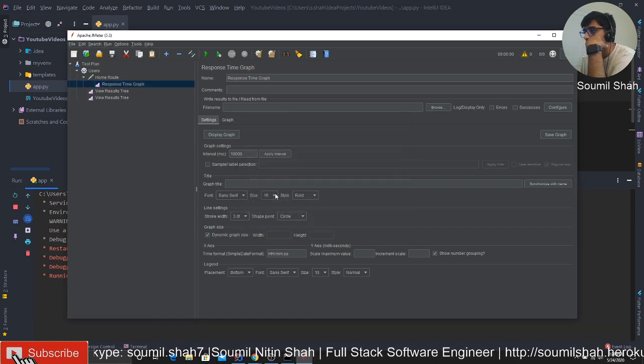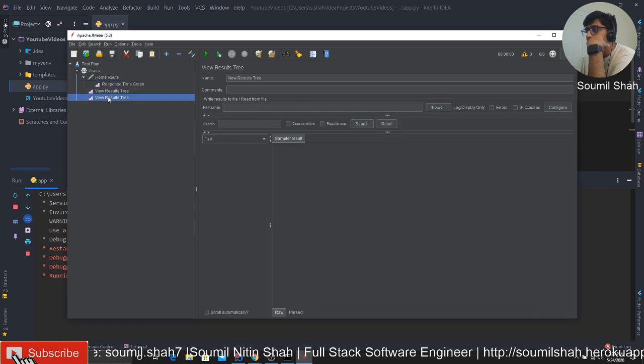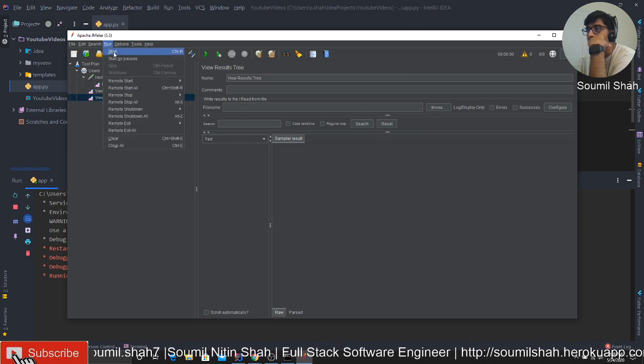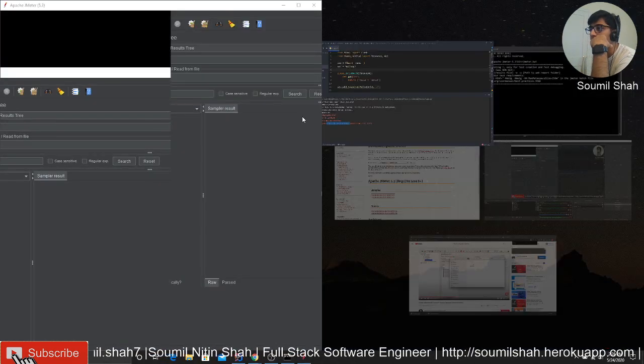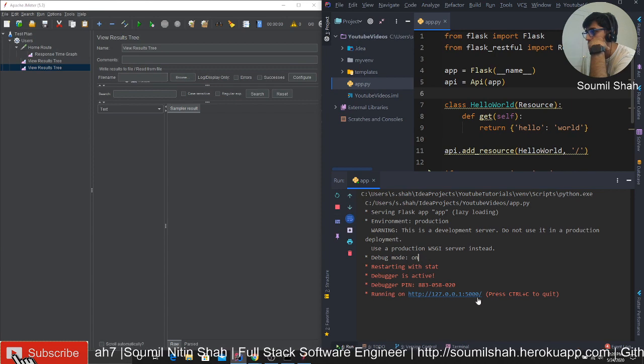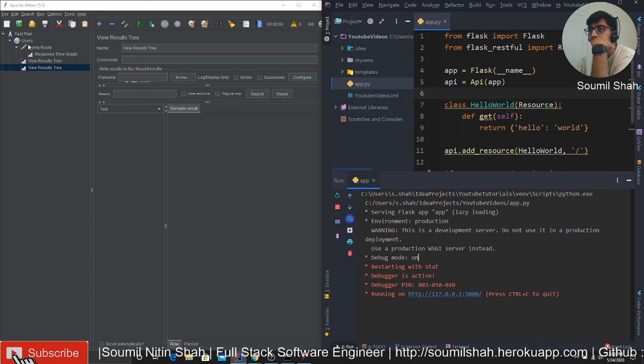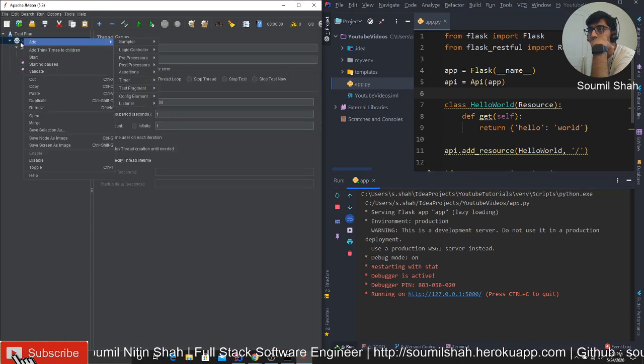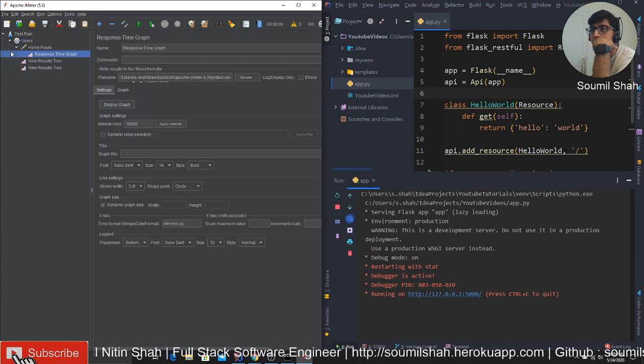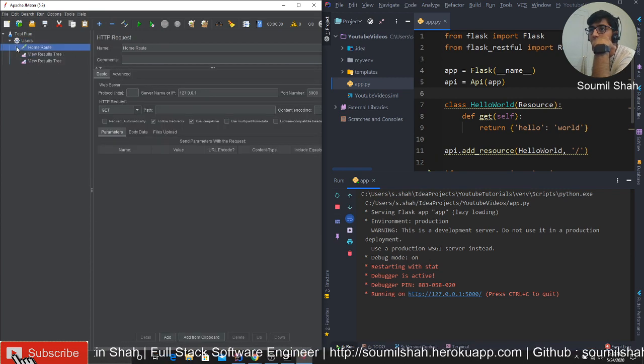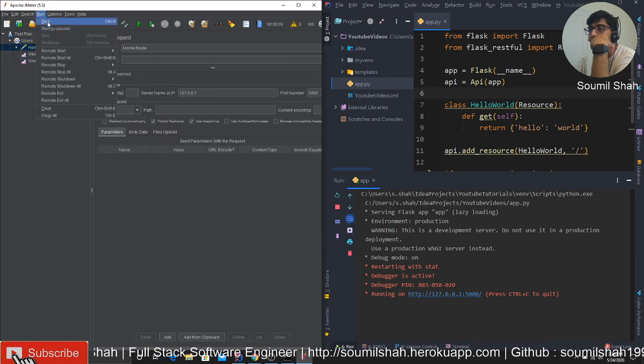Okay, so let's get started. Now we need to run it. Let me split my screen so you can see there are no requests. As soon as I hit the run button, there are two ways to do it. You can left click, or you can go to Run and say Start.